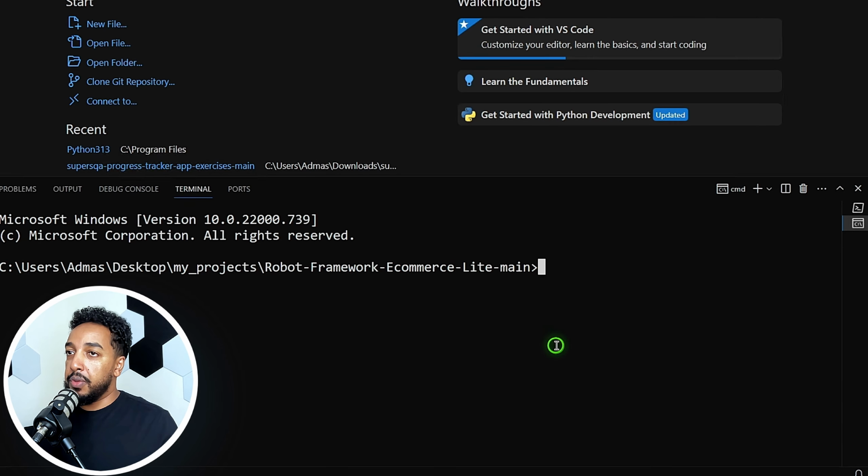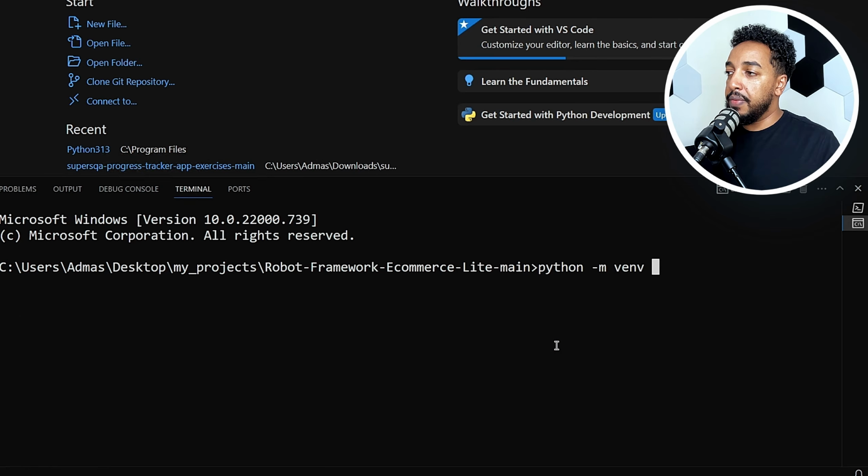Now let's create the virtual environment. python -m venv, now the name of the virtual environment, venvrf. That's the choice I'm making. Hit enter. It's going to create it. On Windows, I find it takes a little bit longer than normal. I don't know if it's my system or just normal on Windows, but it's going to take a little bit of time, maybe 30 seconds or so, and it's going to create it.